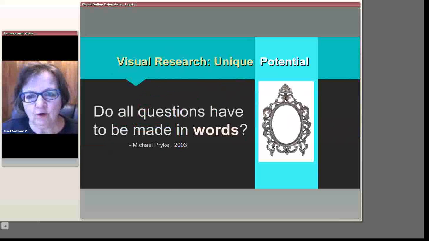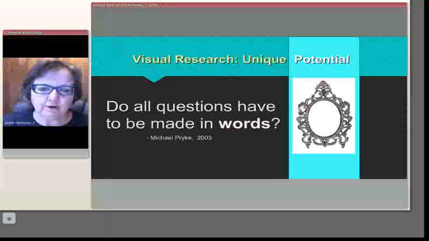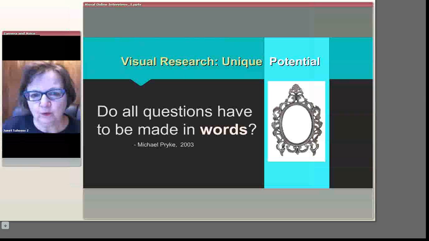So first, let's think about the interview. Typically, an interview is a collection of questions posed with words and responded to with words. But as Michael Pike suggests, perhaps not all questions need to be made in words, nor must they be answered with words. Visual research offers us the potential to think through ways to convey our questions visually and invite participants to respond visually.